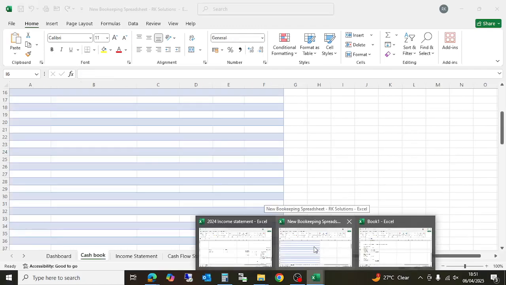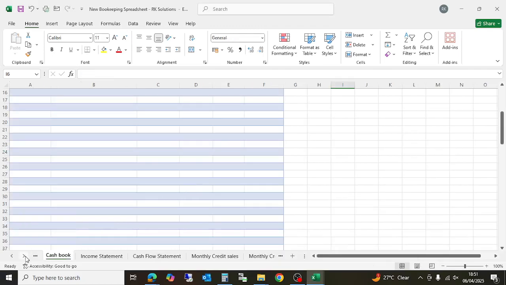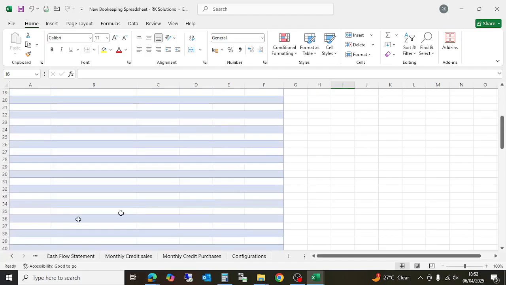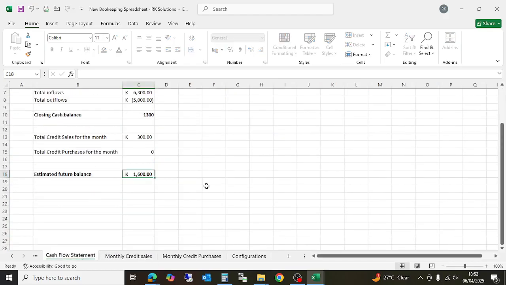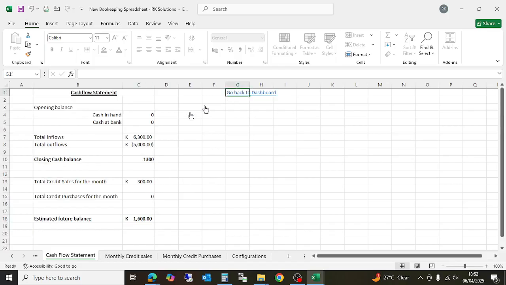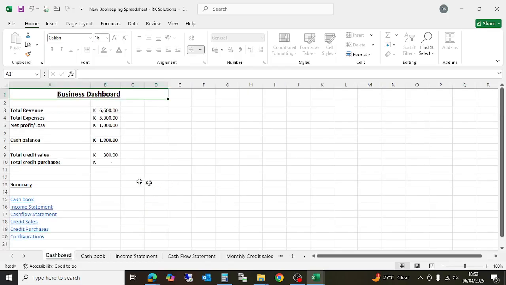Let me use this example. I'll use this spreadsheet that I made as an example, because I actually made this one already. Cash flow. These are just made up figures. So you've seen we have a dashboard, total revenues, the expenses, and then we have a cash flow statement.